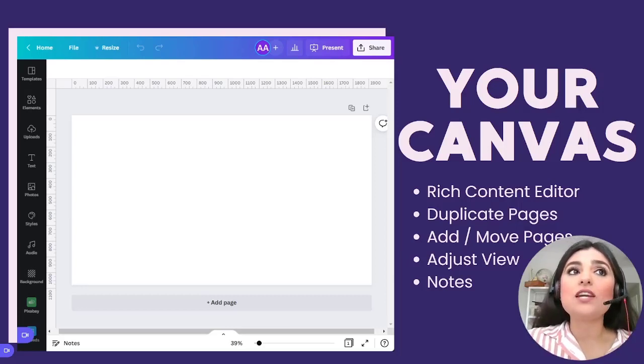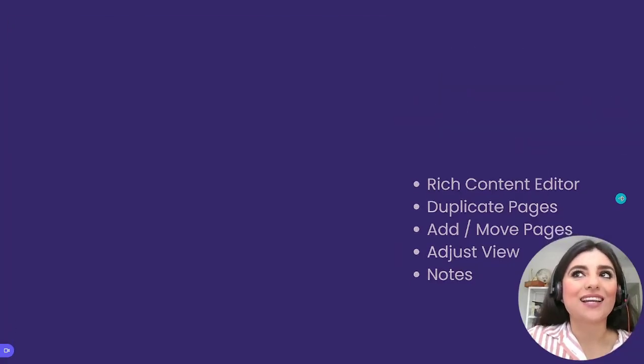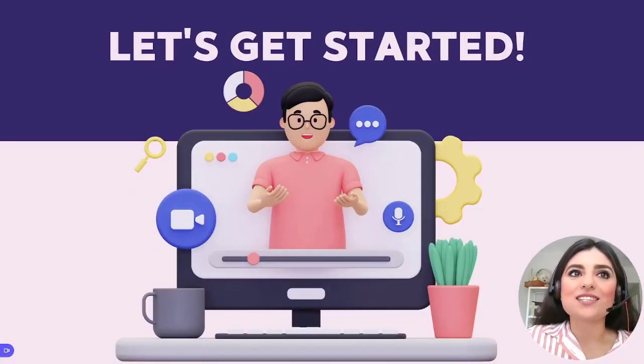Within this Canva page, we'll be able to duplicate pages, add or move pages, and adjust the view for any of our pages. If you would like to include notes, you can do that at the bottom of the page. We'll get into this in just a second. I know you guys are ready to get started, so let's get you started with Canva.